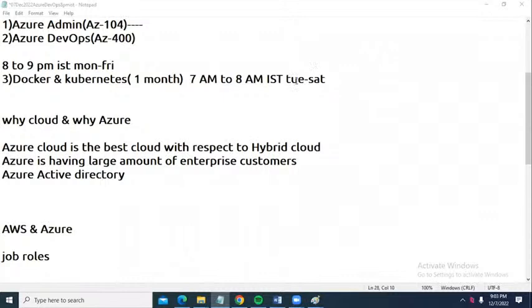Guys, from next Tuesday onwards, Docker Kubernetes will be started. If you miss the beginning, you are not going to understand anything. Okay, my request is, don't miss the beginning classes.